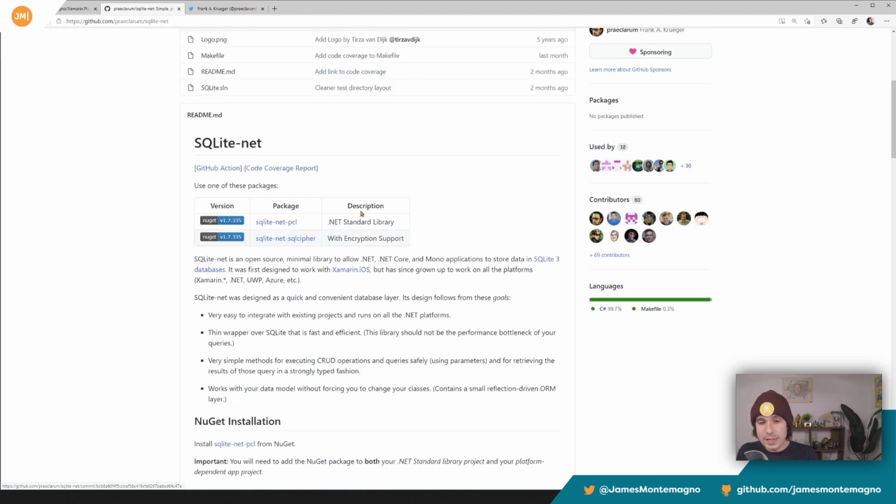But SQLite-net's been around for a very, very long time. In fact, Frank and I met at a Xamarin meetup talking about SQLite-net and different technologies to store data, which is funny enough. And here we are, I don't know, 8 years later, still talking about SQLite-net.